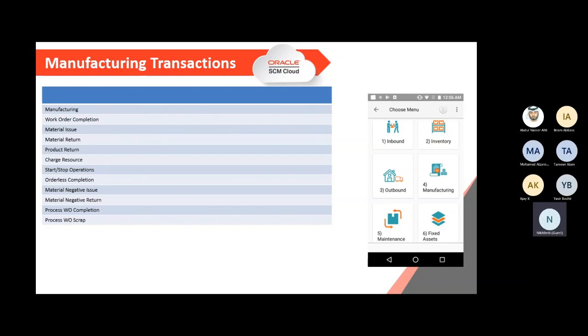Start and stop operation. This is a custom solution that we have built and is being used by some of our customers. We've built a screen in our mobility solution where if an operator starts to work on a work order, so I come in at 8 o'clock. At 8, I've been assigned a work order. I enter the work order number. I say start. So it automatically takes in the current time that I've clicked on the start button.